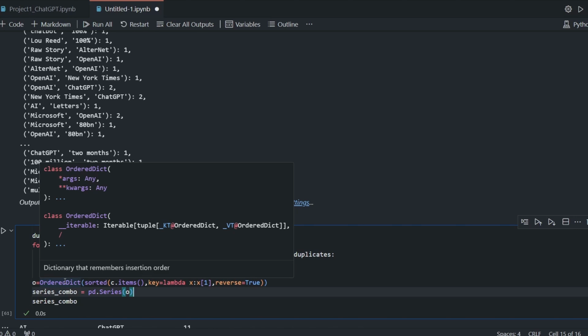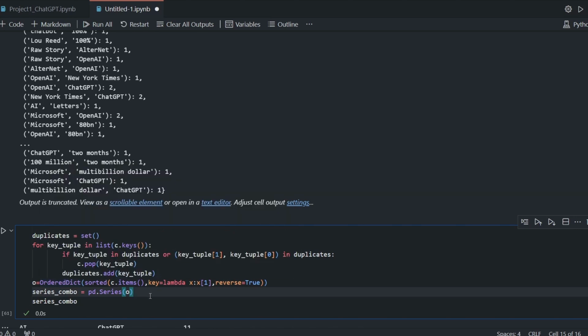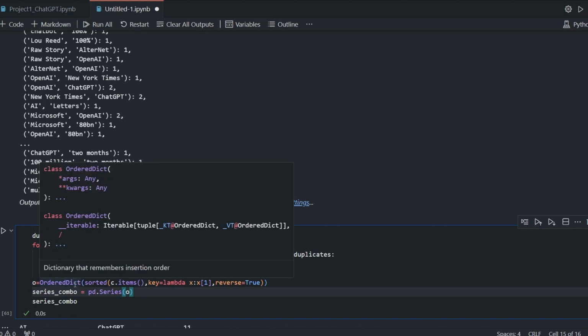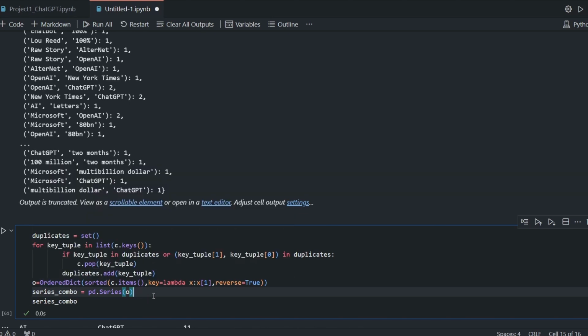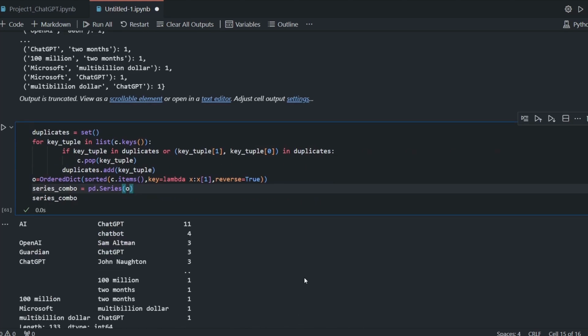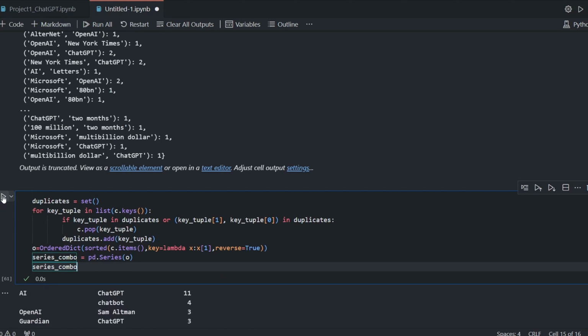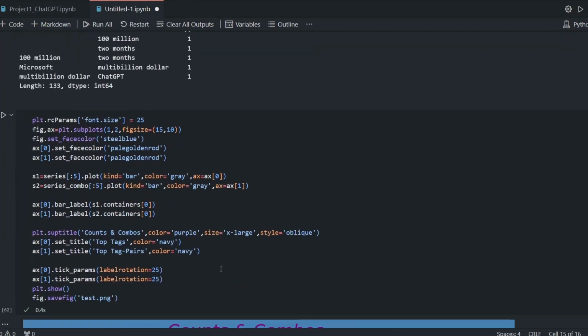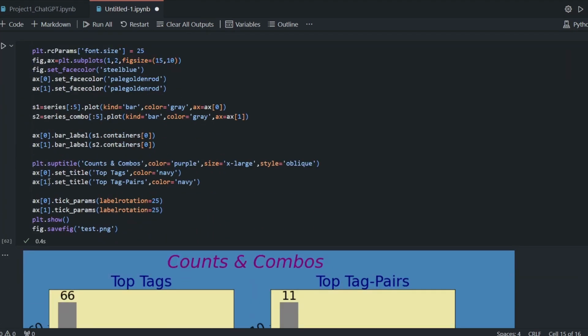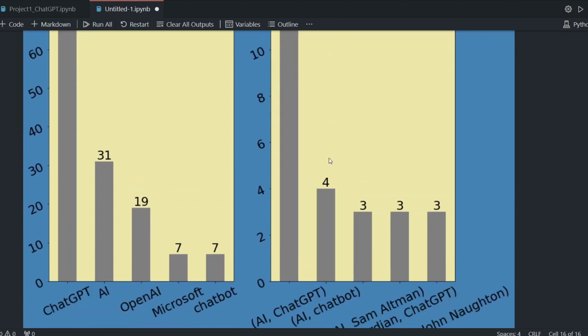I use ordered dictionary instead of dictionary for one reason: it allows me to conserve and keep the same order after I use an iteration with this instrument. If I had used dictionaries alone, there would be a lot of problems. But we need an ordered series of values for our combos because we need to plot them as they are. So this is what I've done here. And finally, I make two plots, ax0 for the left, ax1 for the right, and I customize all of them. And that's what I've done.